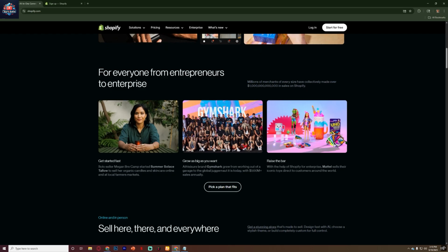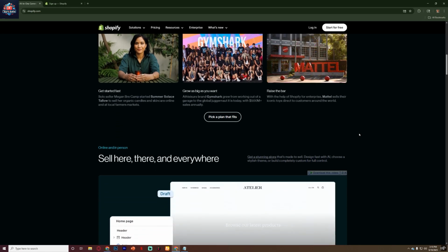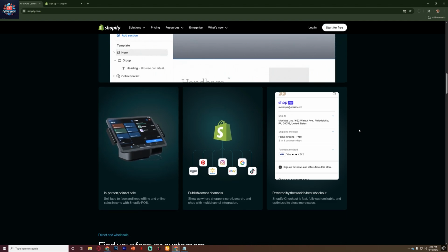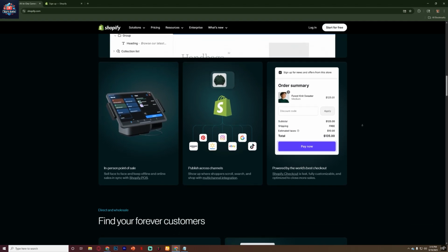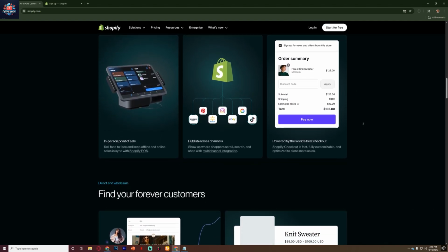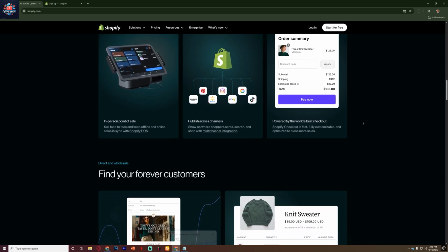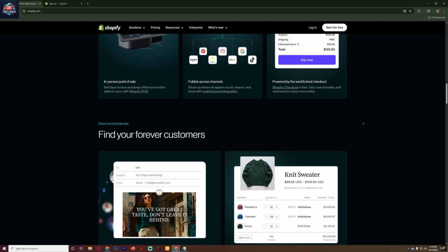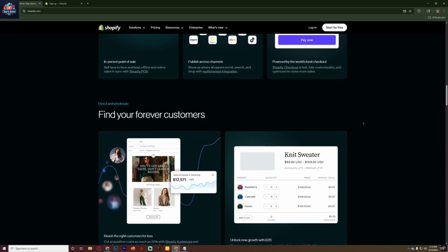Now, the first thing you'll want to do is customize the look and feel of your store. Head to the Themes section, pick one from Shopify's free or paid themes, and apply it. You can then use the theme editor to add your logo, change colors, adjust fonts, and arrange the layout so it matches your brand identity.